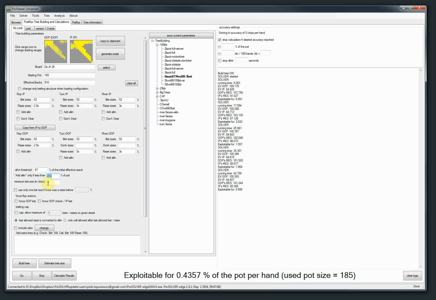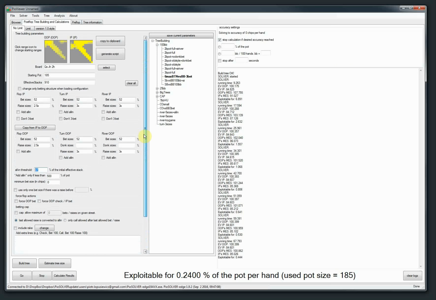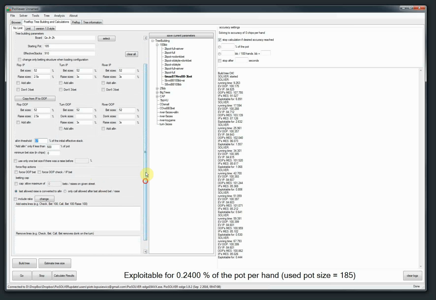There is an all-in threshold. That means that if more than this percentage of the stack is already invested, then all the bets are going to be rounded to all in. There are more options as well, and I'm going to go through them in a separate video. You can play around with them and see what the tree is. I'm going to do that later in this video.